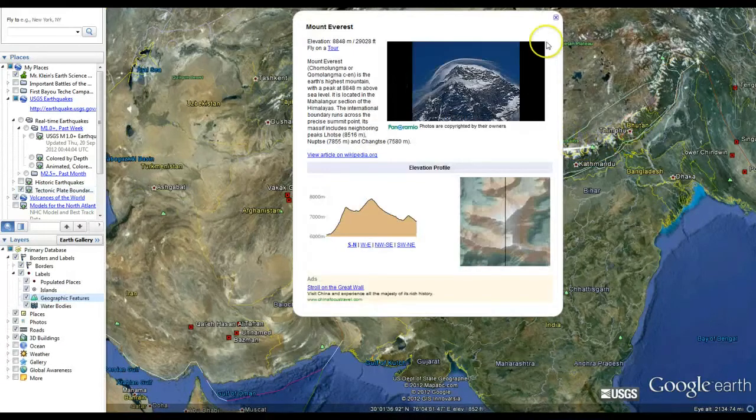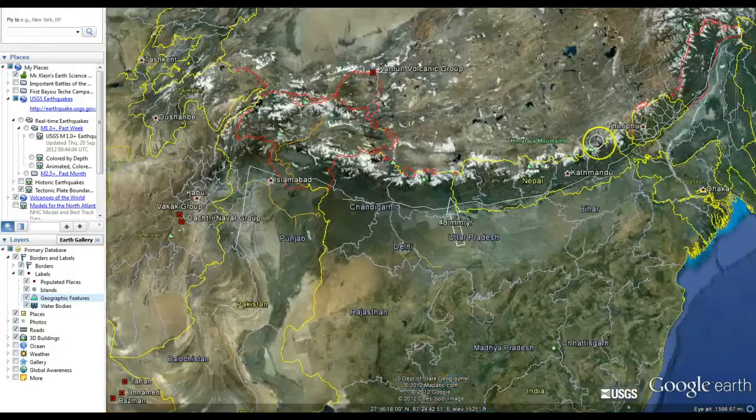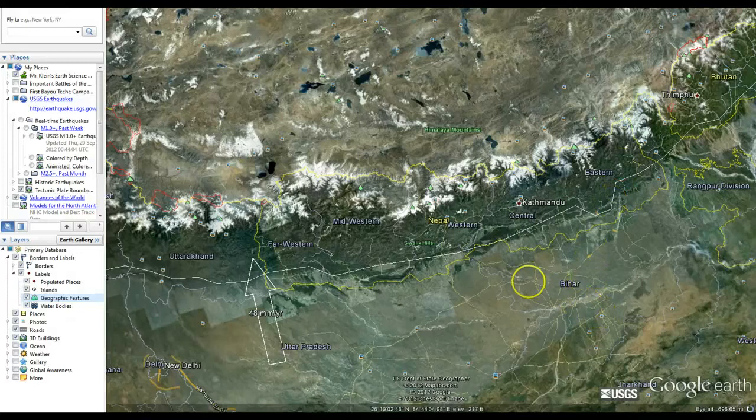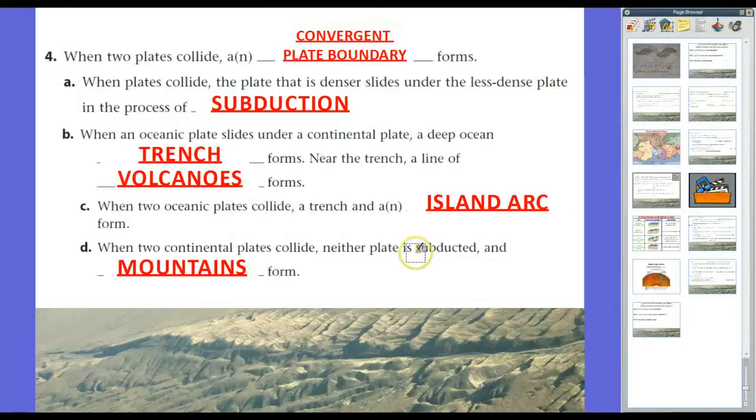Mount Everest, the tallest mountain in the world, is 8,848 meters, 29,028 feet. It's so high it actually reaches the jet stream. These mountains right here are a result of the Indian plate running into the Eurasian plate, and they're pushing up against each other and forming mountains. Let's head back to our notes.